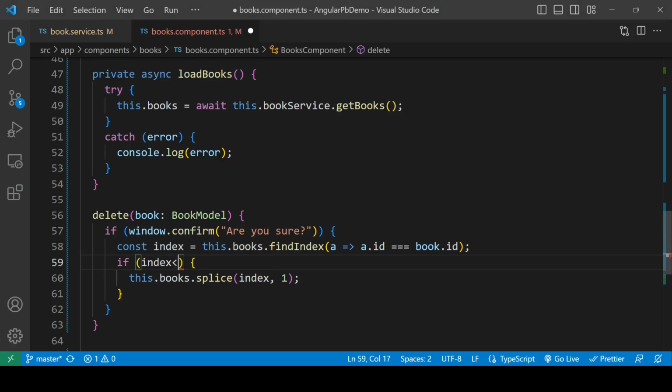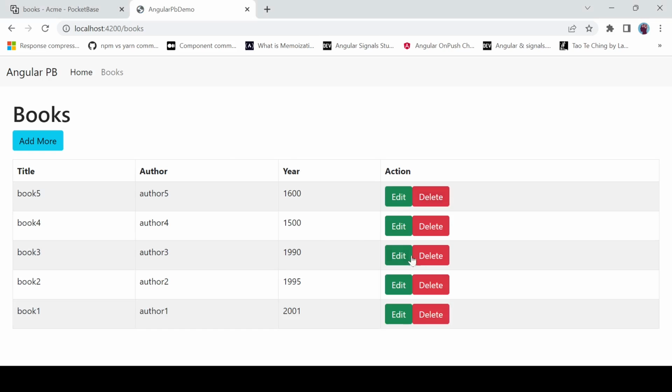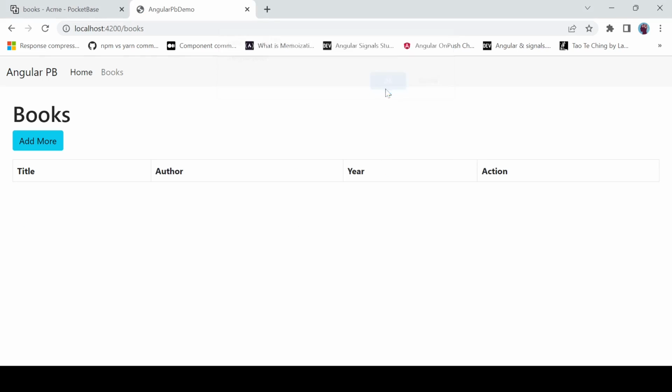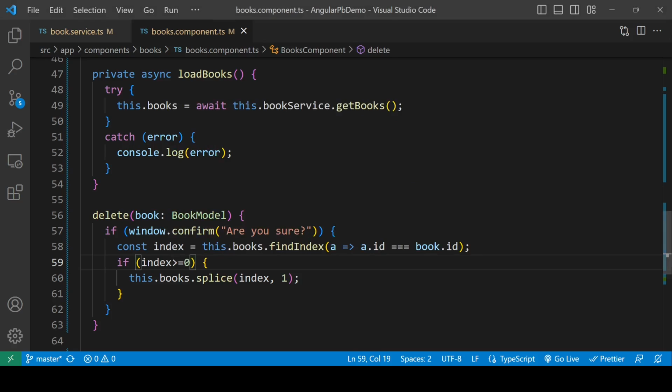So if index is less than, greater than 0, sorry, if index is greater than or equal to 0, then delete. Delete, delete, delete, delete. Yeah, now it is working fine.